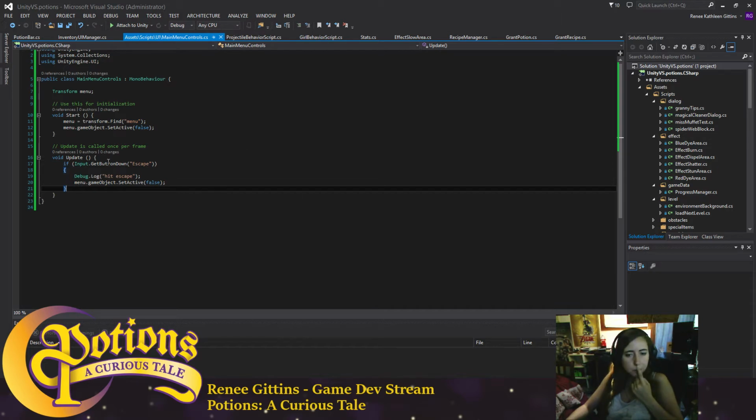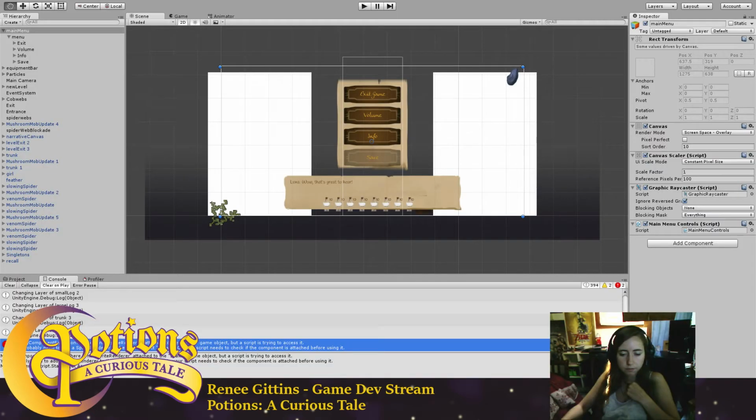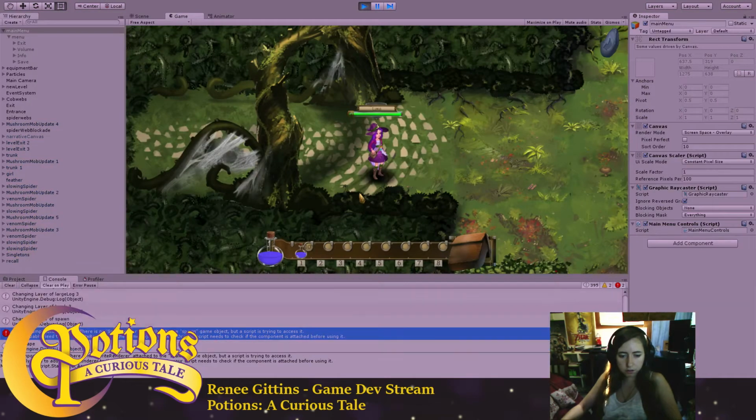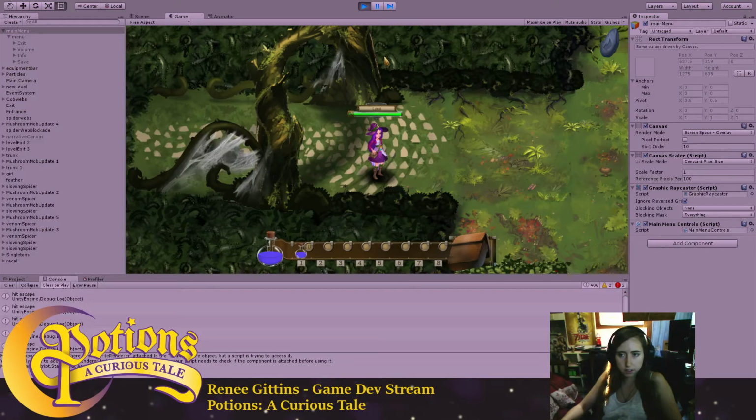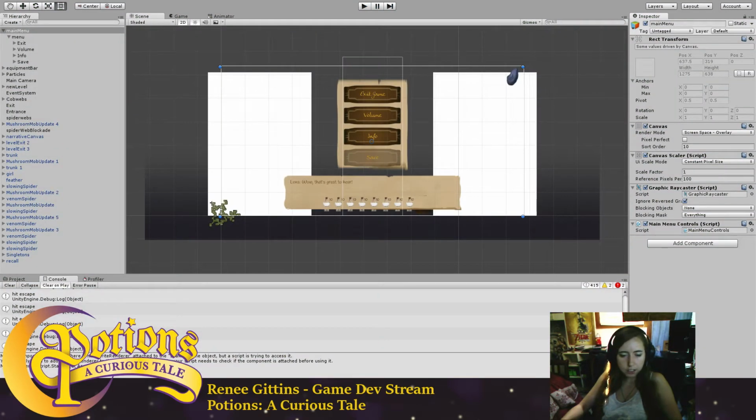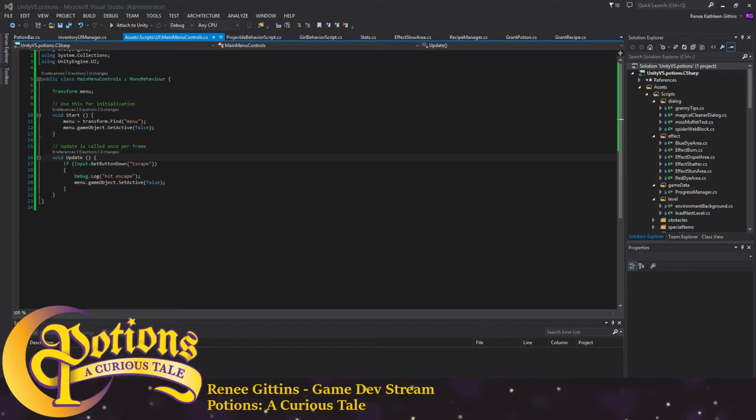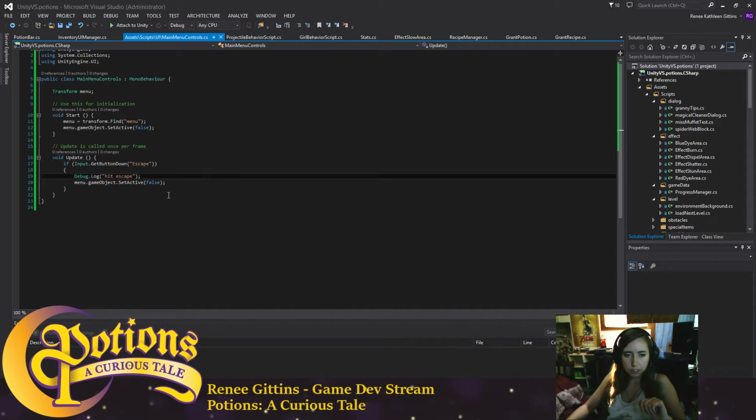Alright, so let's see if this is printing out at all. When we go to Unity. Hit escape. Well, that's great. But it's not enabling the main menu. That's interesting. I just upgraded to Unity 5.1. That's what I was going to say. So I'm wondering if some of this stuff isn't working. So that would explain some of my main menu issues, or my inventory issues rather.